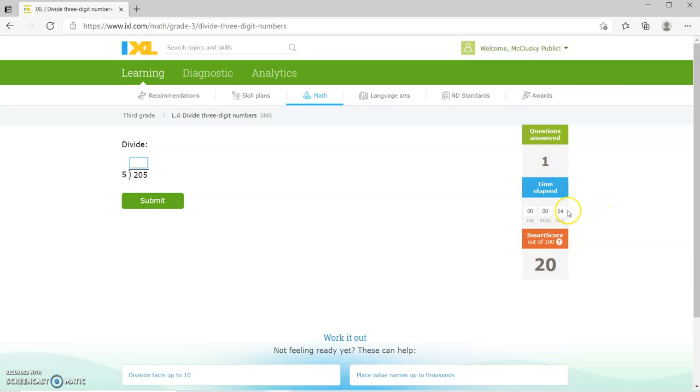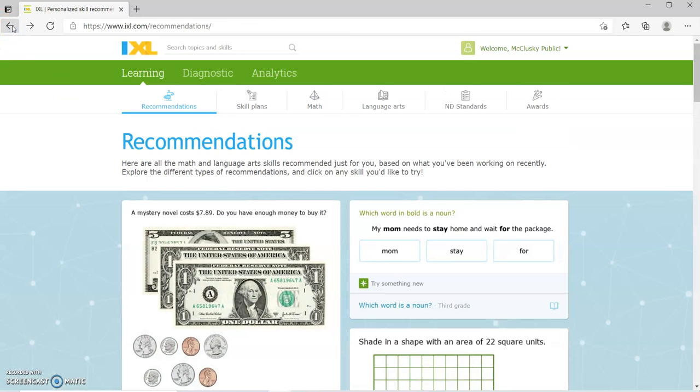So, over here on the right, you'll see I have answered one question correctly. It took me 22 seconds. Timer keeps going. And it gives me a SMART score so far of 20 out of 100. Yay. So this is 3rd grade work, and it gives you the standard, how it's written, divide 3-digit numbers. So we'll go back. Oh, and see it changed all the recommendations.